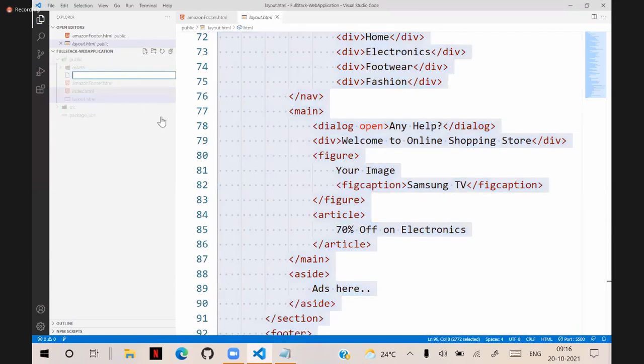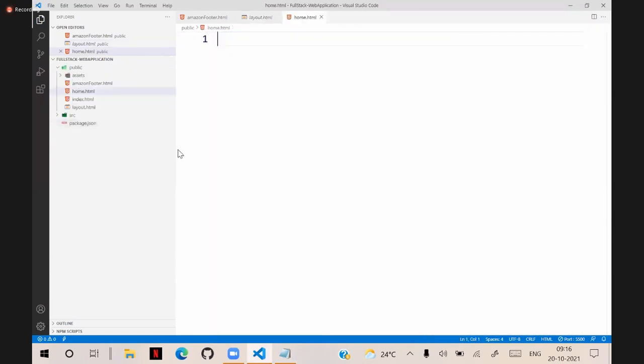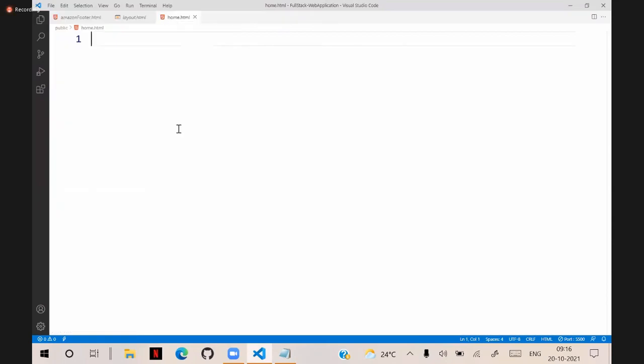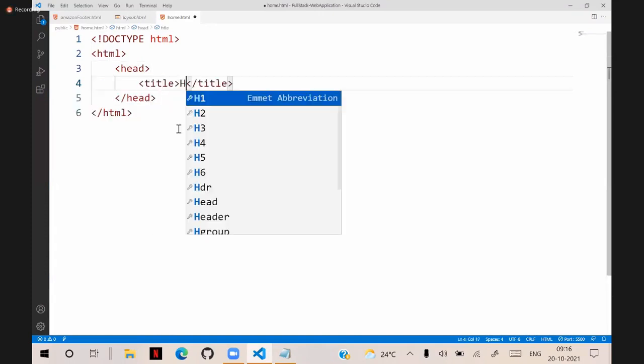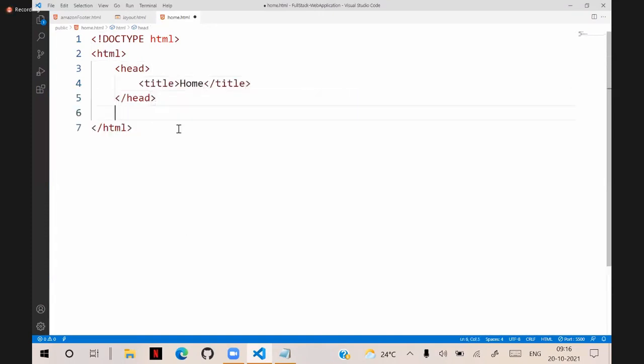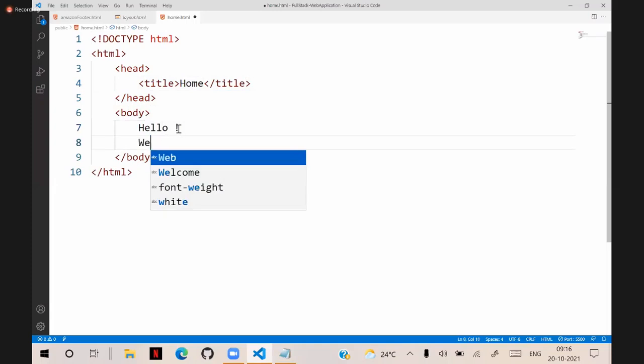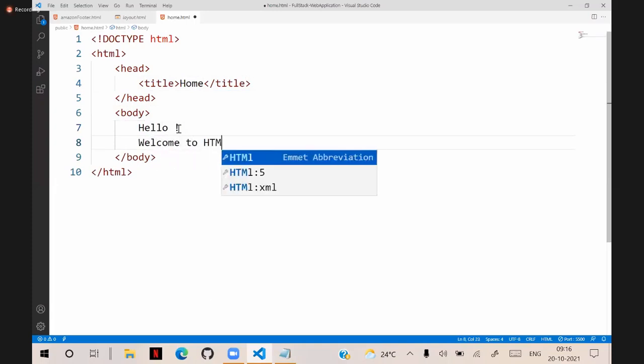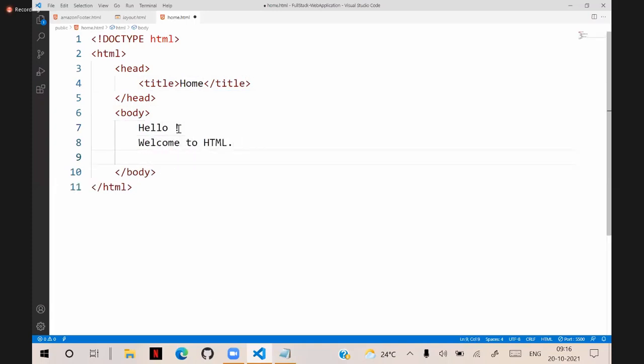let's create another page called home.html. In this page, I am designing doctype HTML, head, and title as home. In the body section, we are creating a simple page. So: hello and welcome to HTML. So basic HTML elements, some sentences we have written.